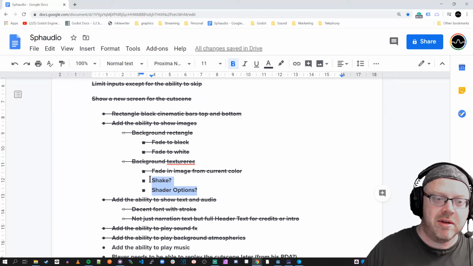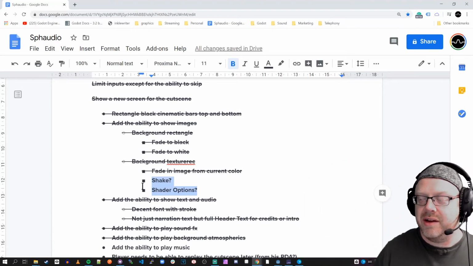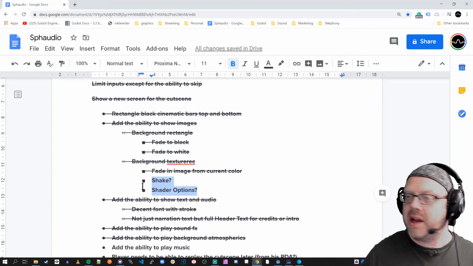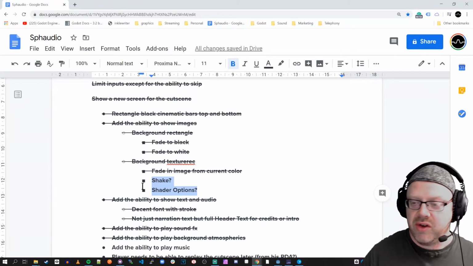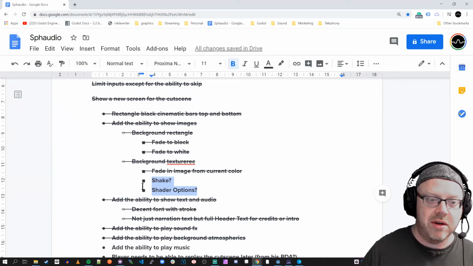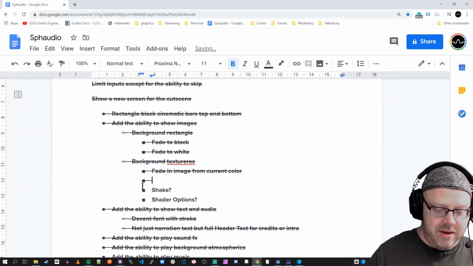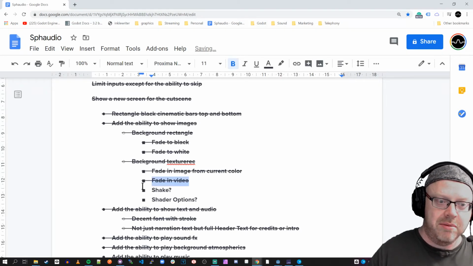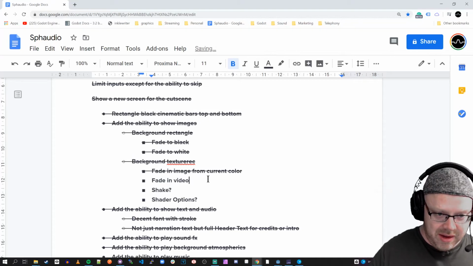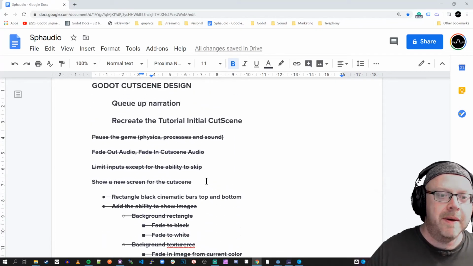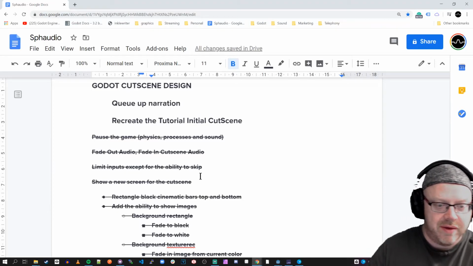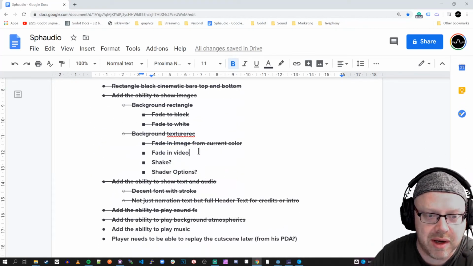Shake and shader options. So we could have wavy lines and all the classic shader options you can think of that have ever been in a cutscene to try and make it a bit more interesting than a still image. We could always have an option to fade in video at some point. What I'm trying to stay away from is anything that's seriously asset hungry. Unless we find a team of animators that are happy to make loads of cool stuff, then probably not going to see anything there.